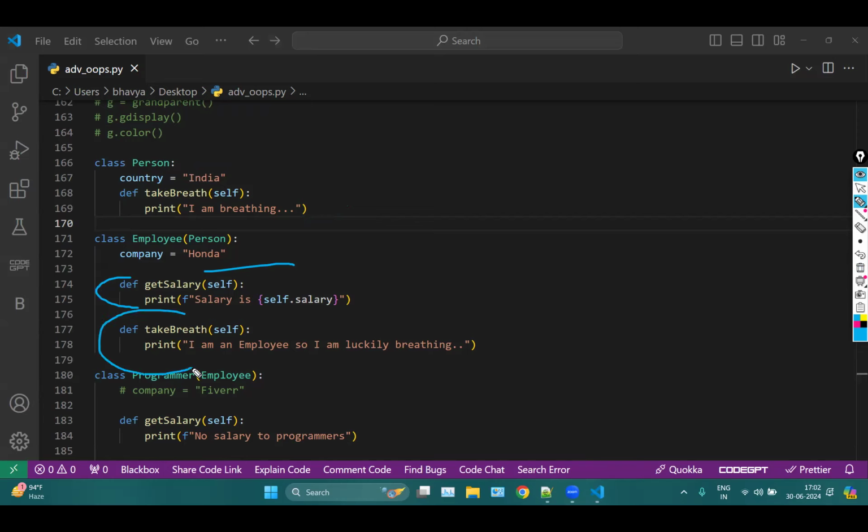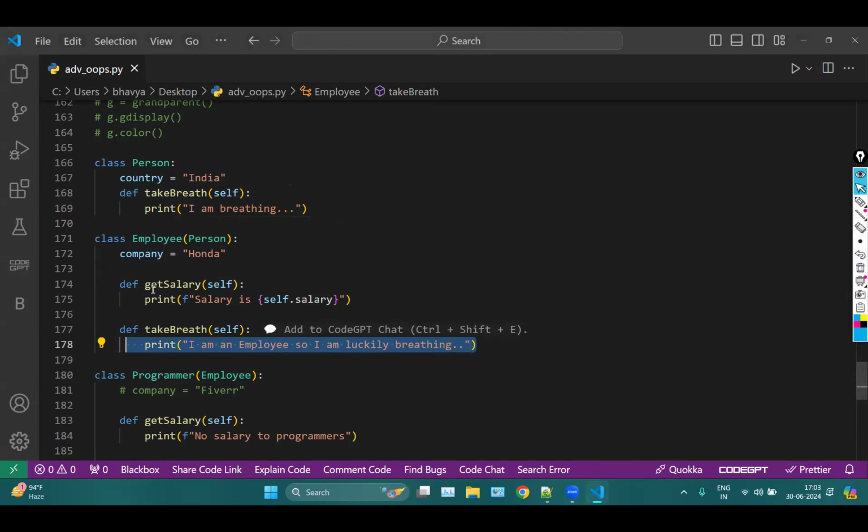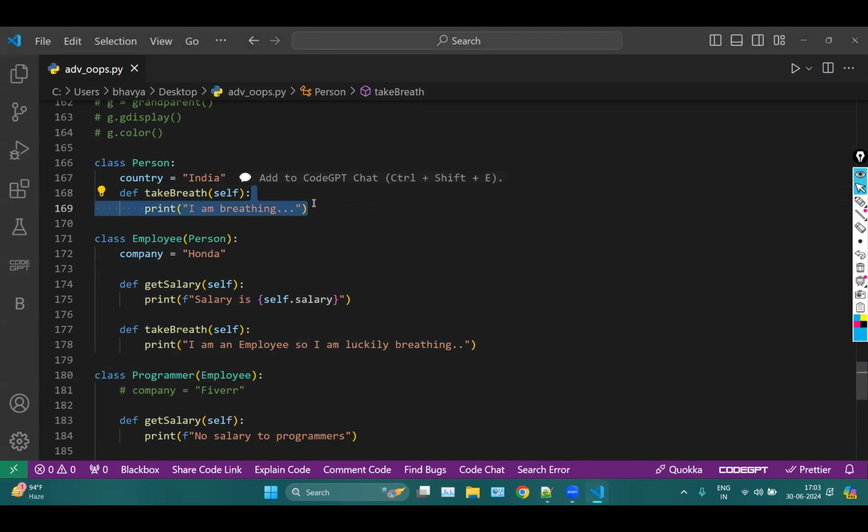Now you can see we have two functions here, take breathe and take breathe here. So we have two functions. In the person class, the first parent class, a grandparent class, we have I am breathing. But in the employee, we have the same function saying this line, I am an employee, so I am luckily breathing. So we have this second statement here. So this statement is changing the previous statement.